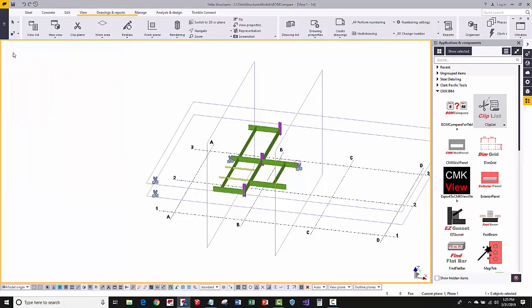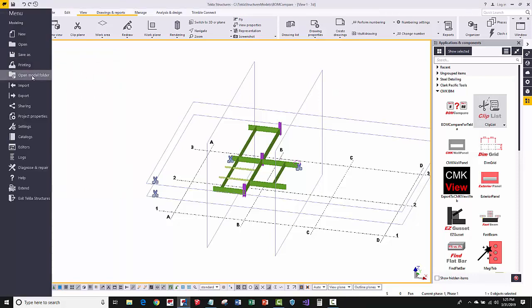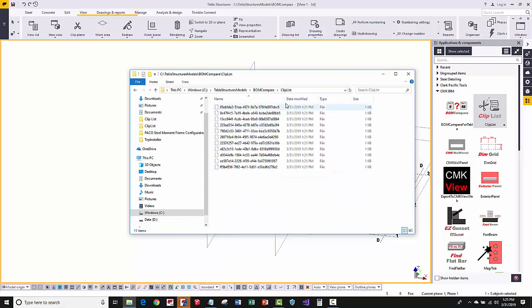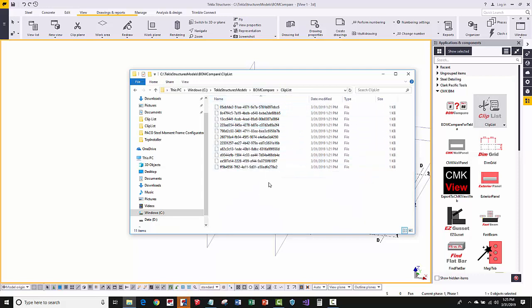And whenever you add or save or remove any of these clip list items, they're stored here inside of a subfolder inside of your model folder. So here's clip list, and you'll see a series of files that have been then created. They're assigned unique identifiers, so that way anything that's been created can be shared through model sharing.